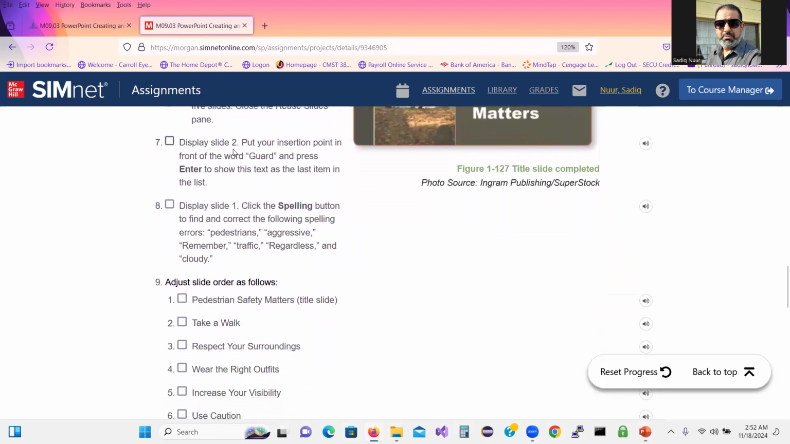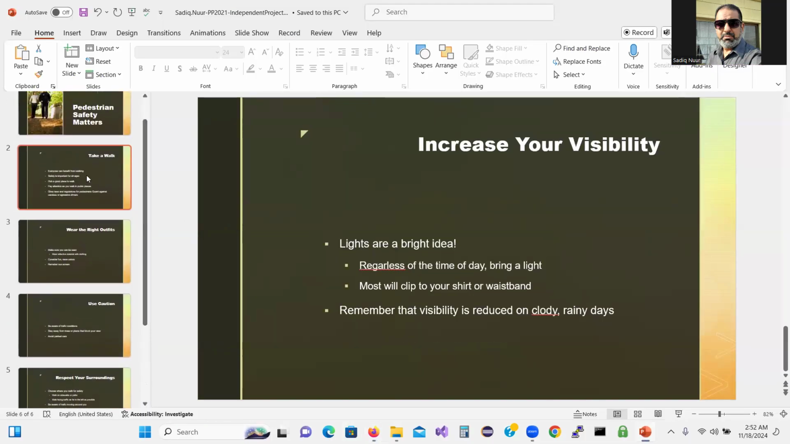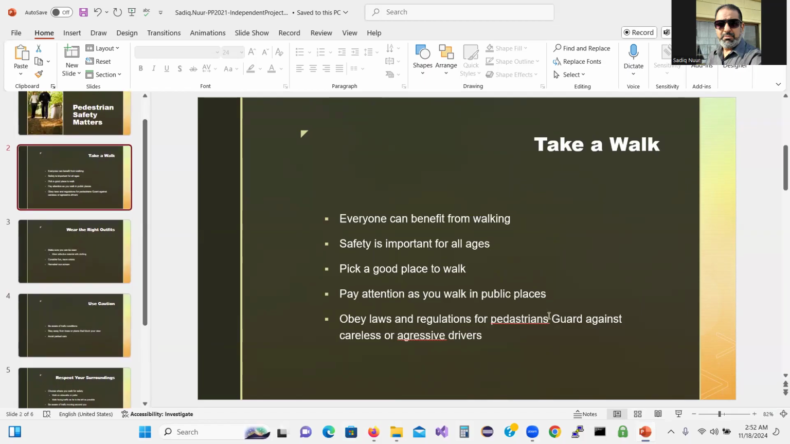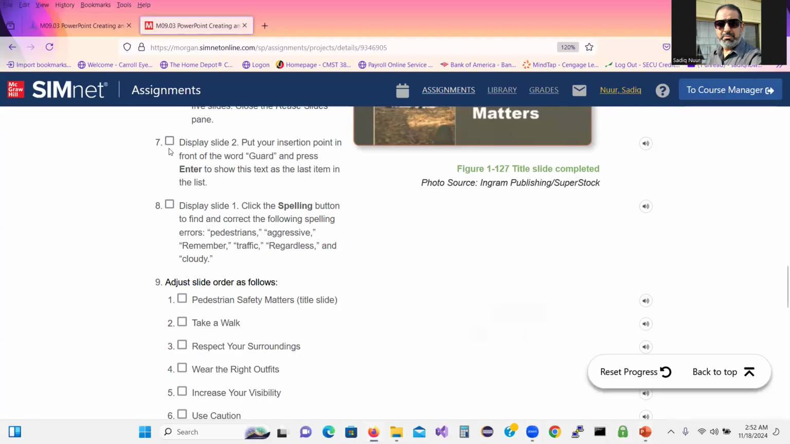Now we have to select slide 2 and put in the word guide, and press the enter key to show this text as the last item in the list. So slide number 2. That's done. Now we have to go back to the instruction. Now we have to click on slide 1 and check the spelling.